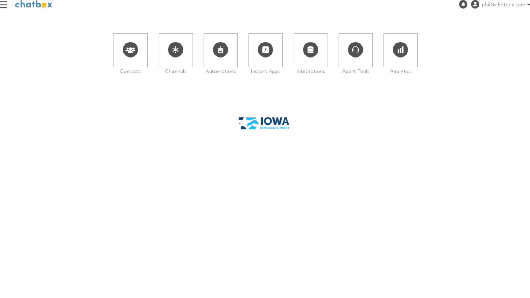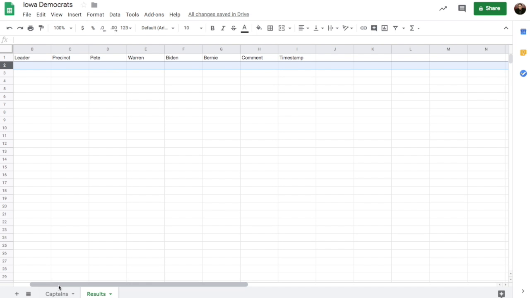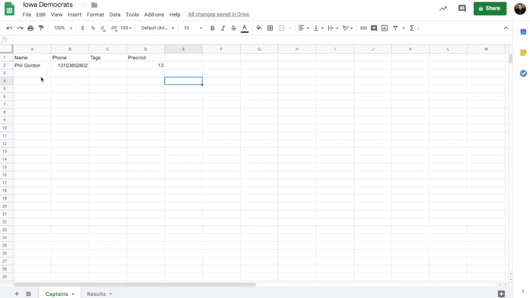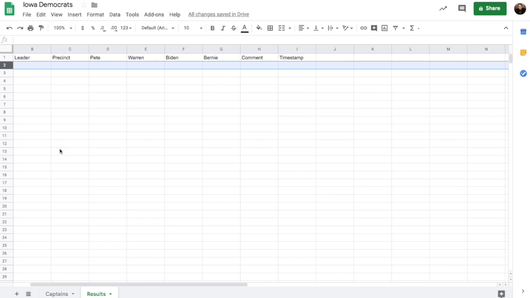All right, so I've got a spreadsheet here. The spreadsheet has a list of my precinct captains. Obviously, there'd be a lot more of them in the real world, but here's me. I've got the results tab where I'm going to sync all this data. And we're going to collect data for 4 candidates and a comment and a timestamp.